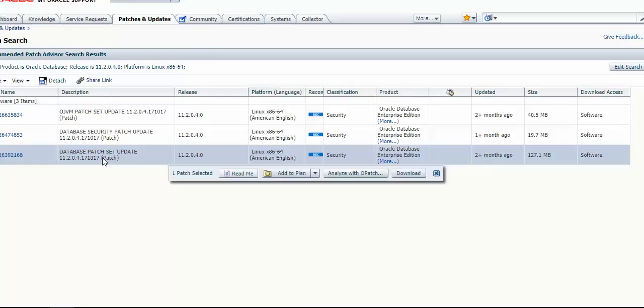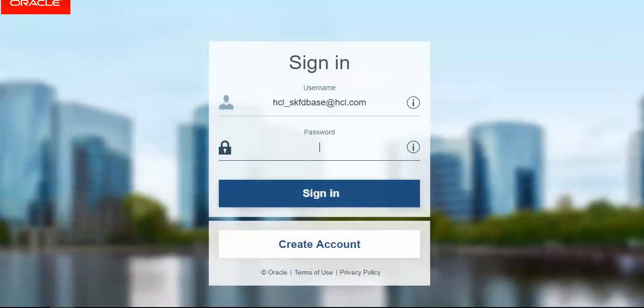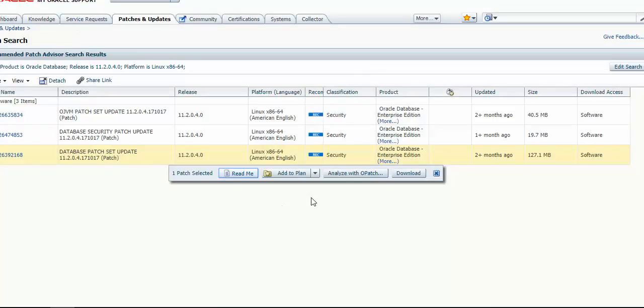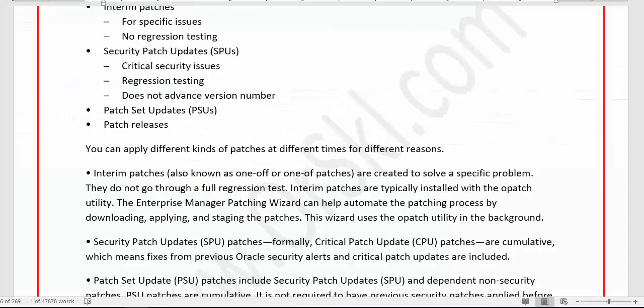You can download this patch update and then click on the readme. That will give you a clear picture of what this patch actually is, and how to install it. It will also give you a list of interim patches that it is fixing with this PSU patch. And remember, this PSU patch will include your security patch update as well. So if you are installing the PSU patch, you need not install any SPU patches. So that is how it is.